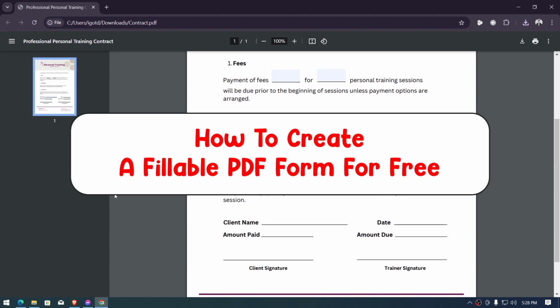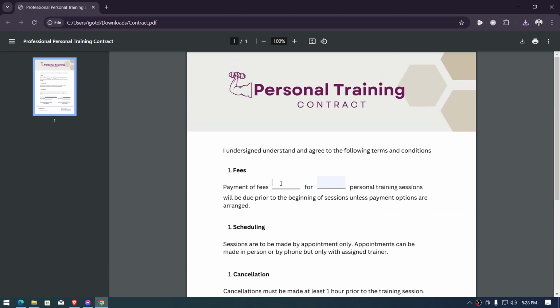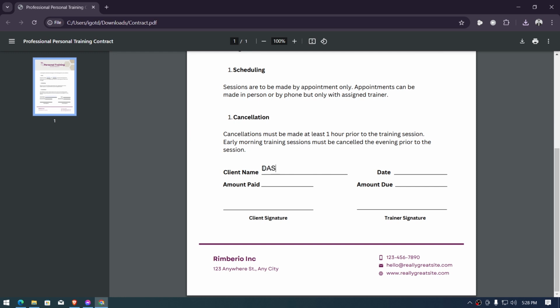Here's how to create a fillable PDF form for free. Now, in order for us to get started, I have this example right here. As you can see, if you click on the blank, you can add a text here. Say for example, just like so, and scroll down here, you have the client name.